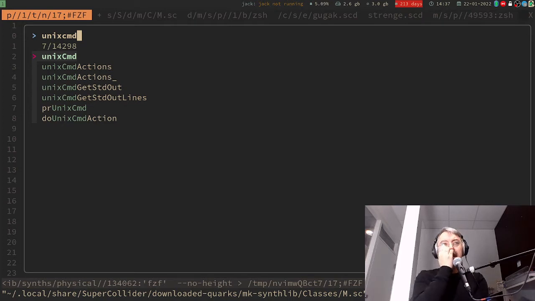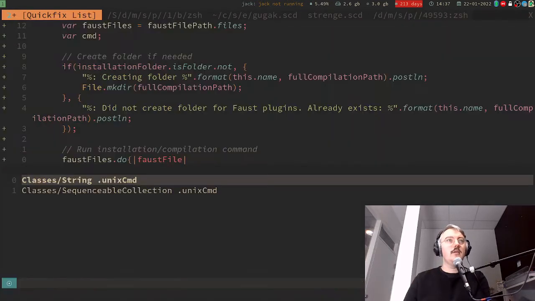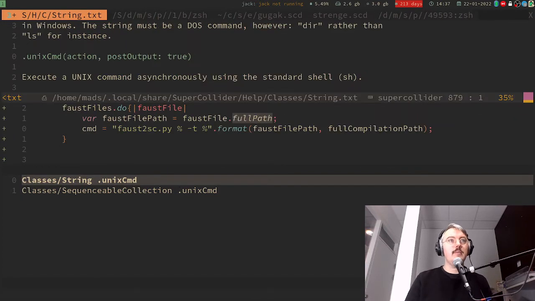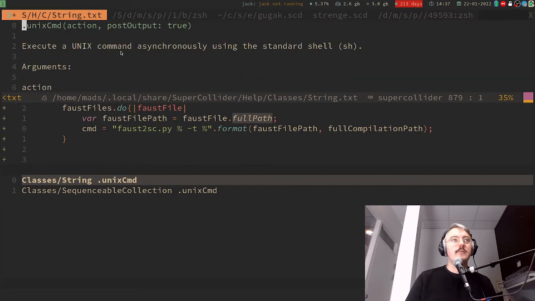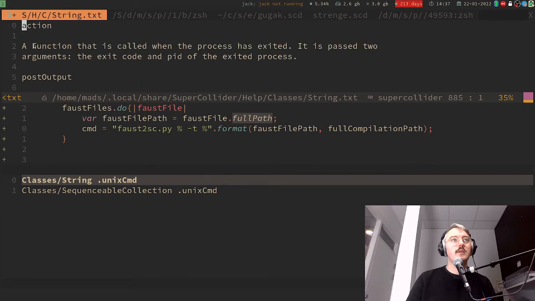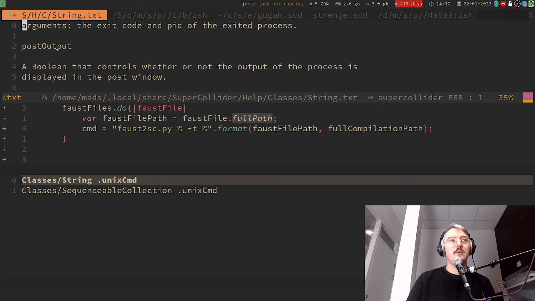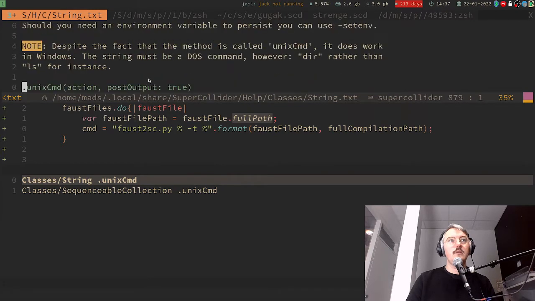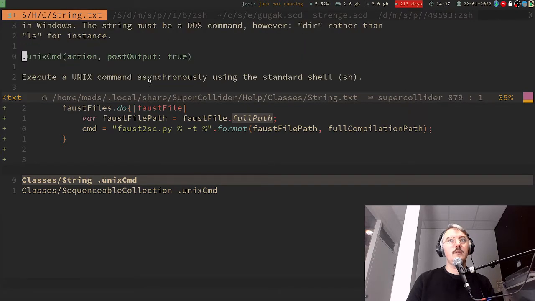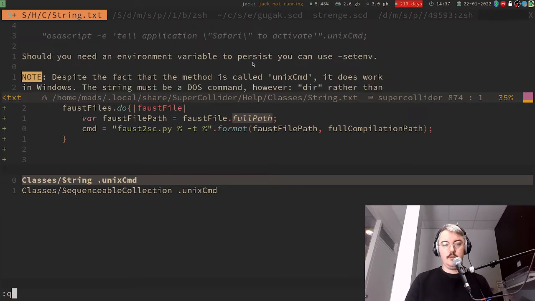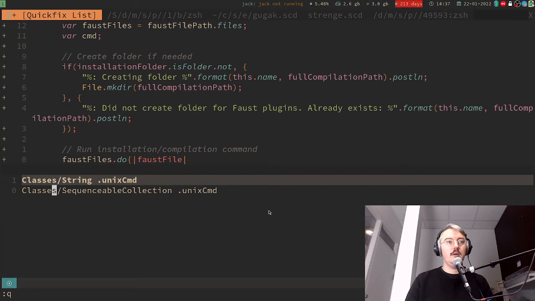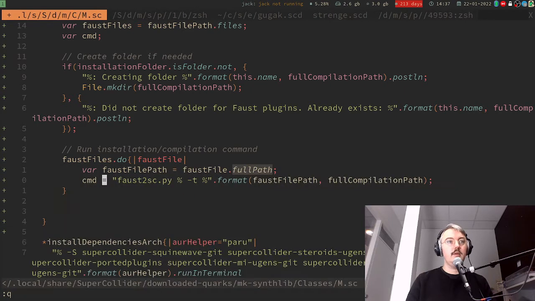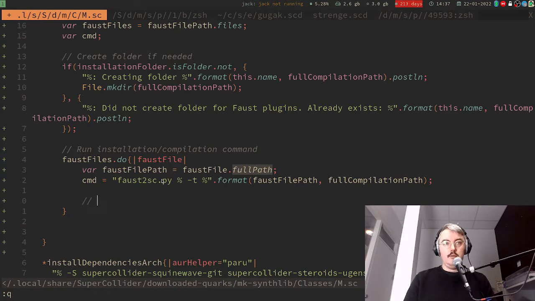It's a get standard out. Sleep cannot executes a Unix command asynchronously using the standard shell. I guess we'll just use Unix command for now. No run command.